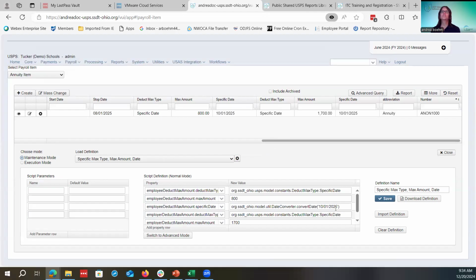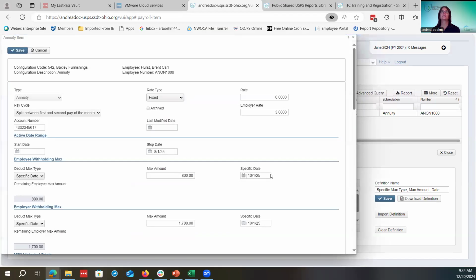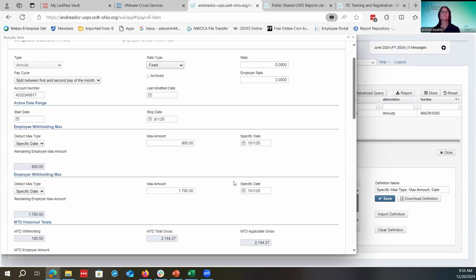So again, if they're using specific date here in this max amount, they've got to have that date in there, because that is how the system narrows down how it's looking in the history to query what amounts to pull in, where it is, and what their remaining amount is to be. So again, you want to make sure these two coincide together.